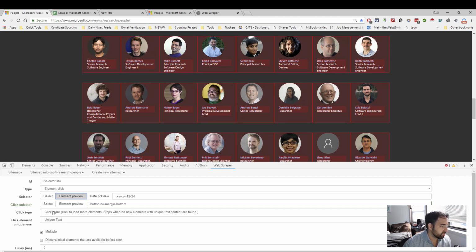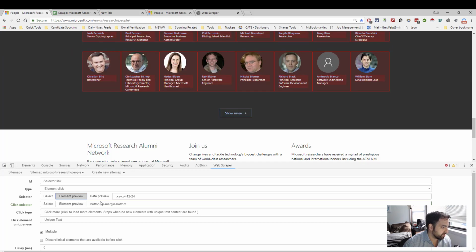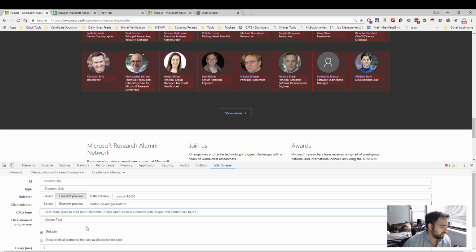Now, since we're telling it to click over and over and over again, we need to make sure that the click type is set to click more, so it keeps on doing it. And multiple, because we've not just selected one block, we've selected multiple blocks, and this multiple is really tying back to this selector here, because we don't just want to scrape Christian. We want Christopher and Hadass and Ray and all those other people.